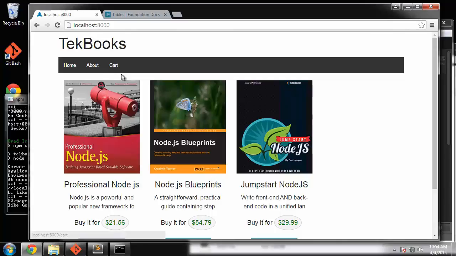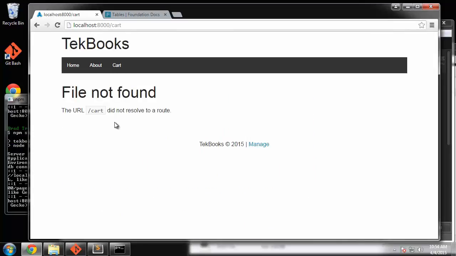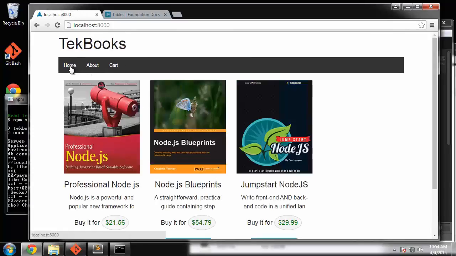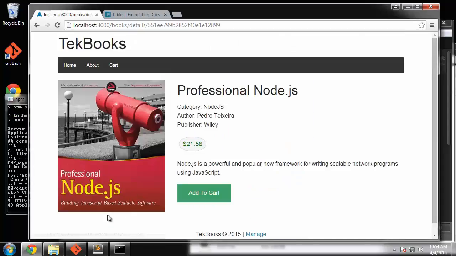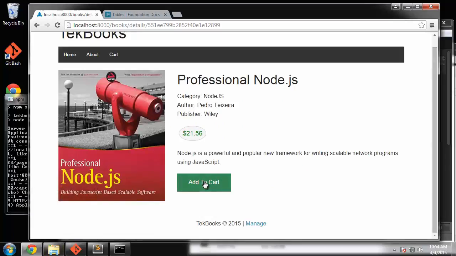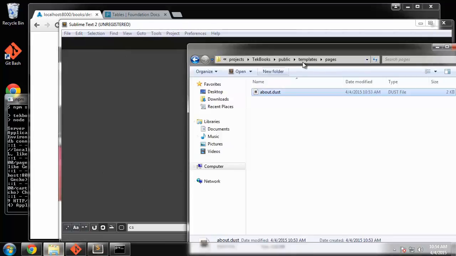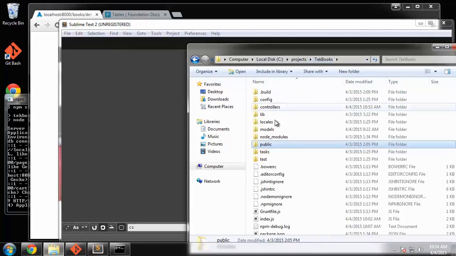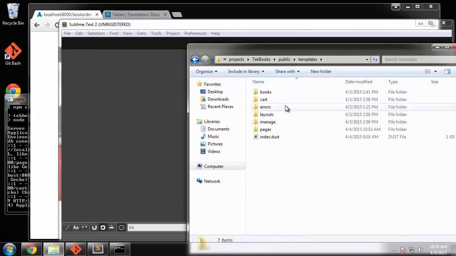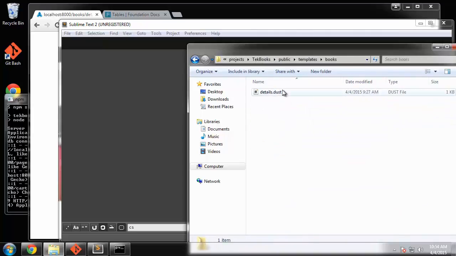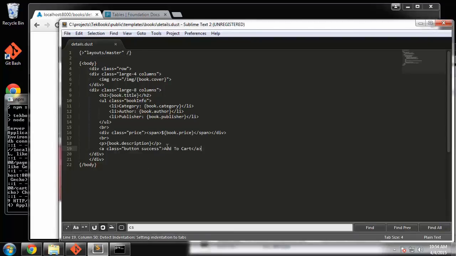So the cart. Okay, so the first thing we want to do is let's start with adding the add to cart functionality. Alright, so let's go to the book details page. So we want to go to public, templates, books, and then details. And you can see down here we have a link with add to cart. Well, we need to change this into a form, not just a link.